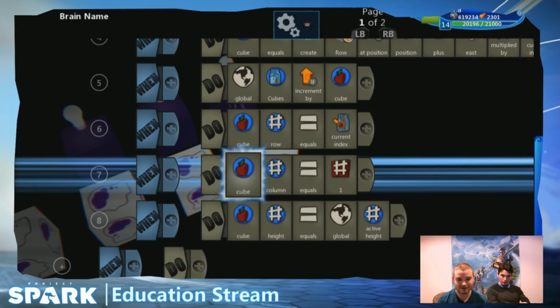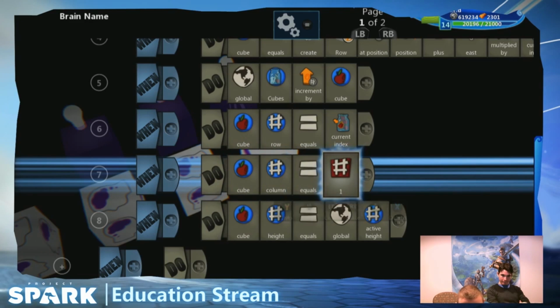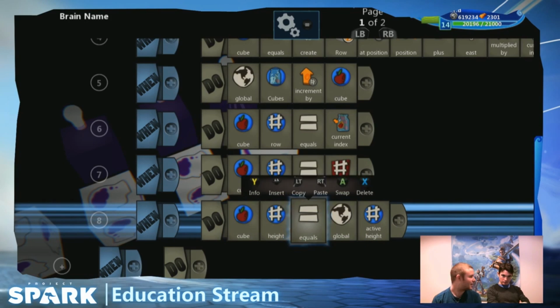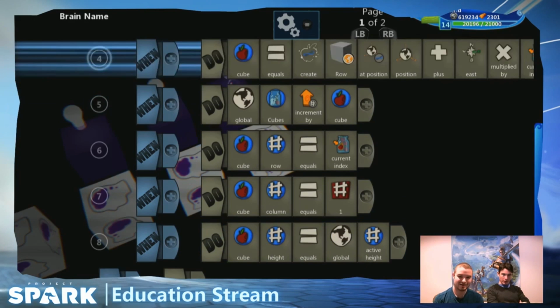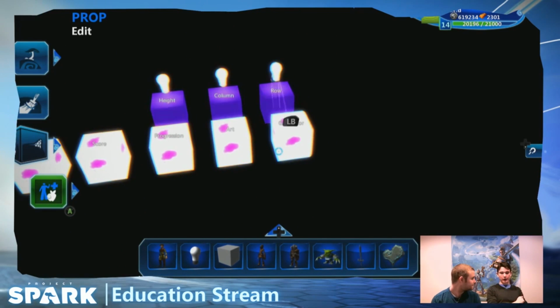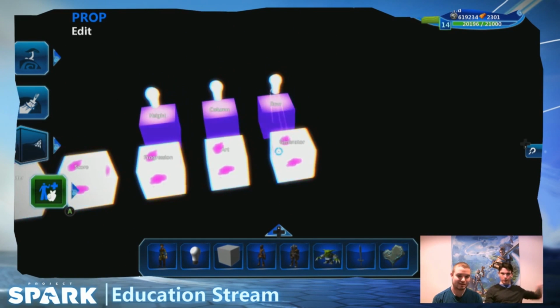And then on here, there's a cube. Column is just 1 because it's going to be all in one column, and then the height is actually the global active height, and this is the thing that's getting generated based off the high score when you come into the game. I see. So basically, this logic cube right there is creating all the cubes that you're jumping on. Well, yeah.